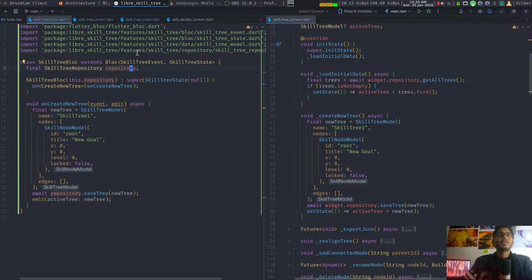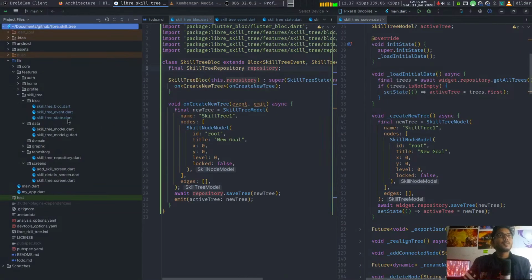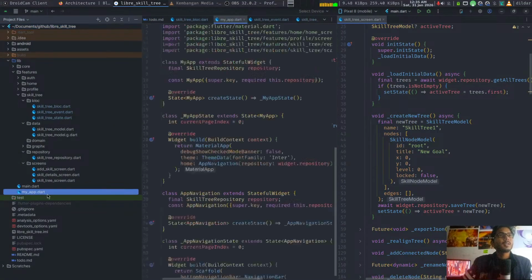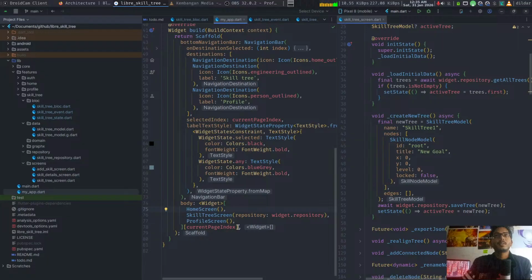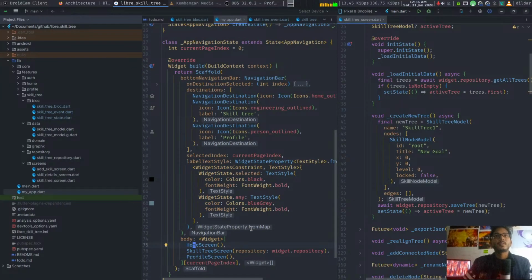So I think we have to define the bloc. We have to initialize an object for this class. It will be probably in the myapp.dart here. Repository. Okay, we'll add this later on.